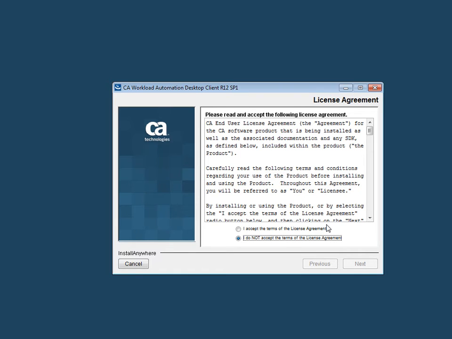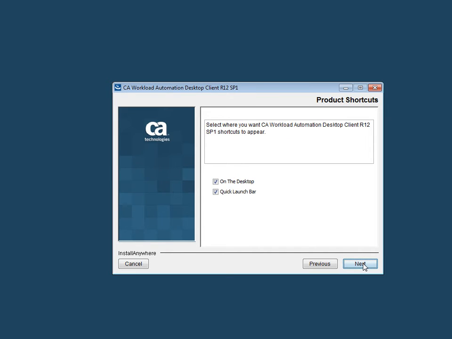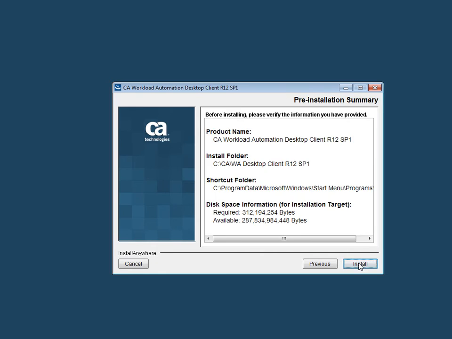Now, to install the DE desktop client, we will launch the DE desktop client installer. First, we will accept the user license agreement. We will keep the default installation path. We will also accept the default product shortcuts for the installation. Next, we will review the pre-installation summary. Note that the client consumes nearly 300 megabytes of disk space, which is a smaller footprint than what we have available. Now, we will click Install.